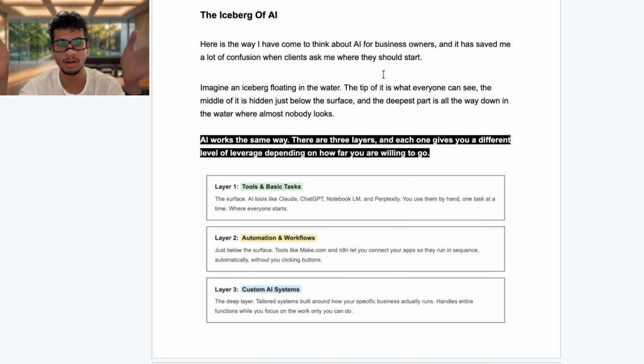So, the iceberg of AI. Here is the way I have come to think about AI for business owners, and it has saved me a lot of confusion when clients ask me where they should start. Imagine an iceberg floating in the water. The tip of it is what everyone can see. The middle of it is hidden just below the surface, and the deepest part is all the way down in the water where almost nobody looks.